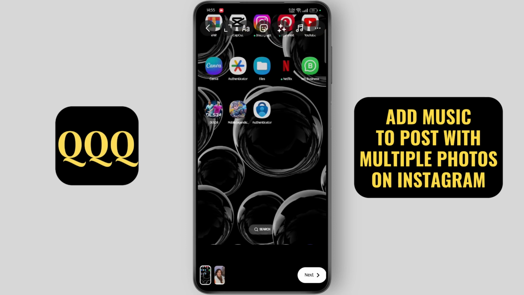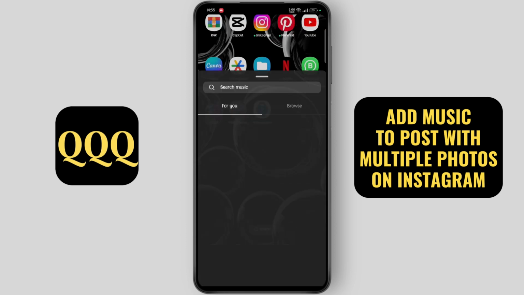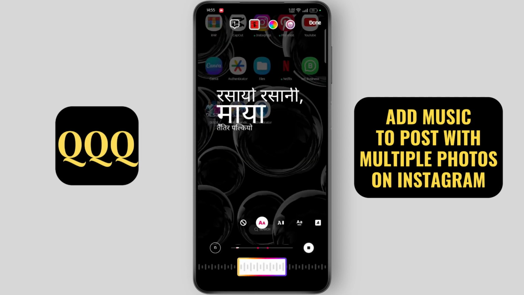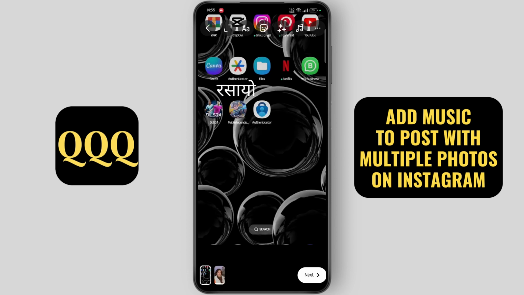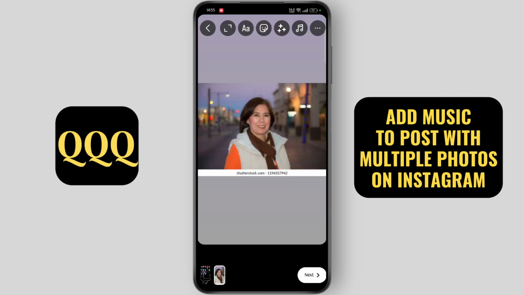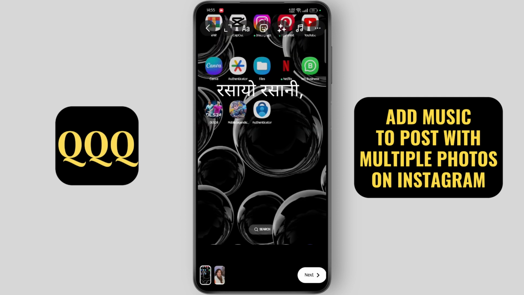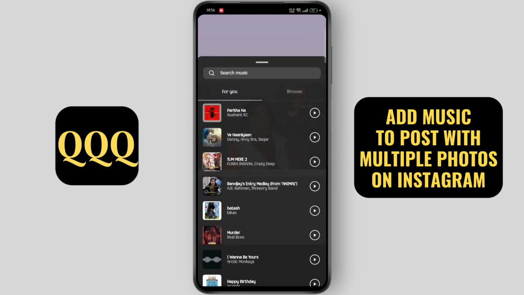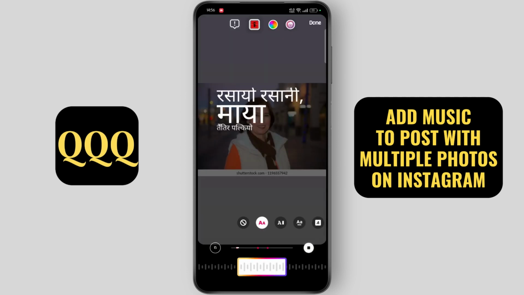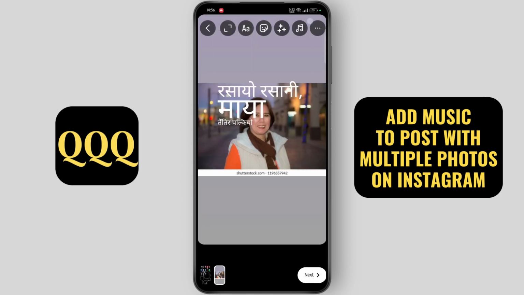At the top part of your screen, tap on the music icon. Now select the music. Now tap on done. Again tap on next photos. Again tap on music and select any music you want to add. Now again tap on done.